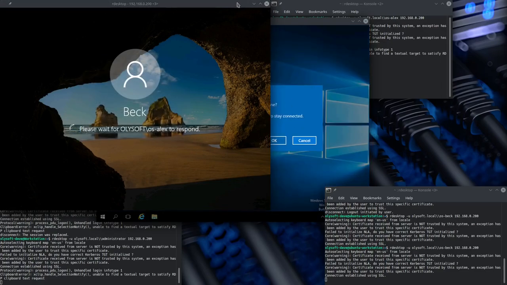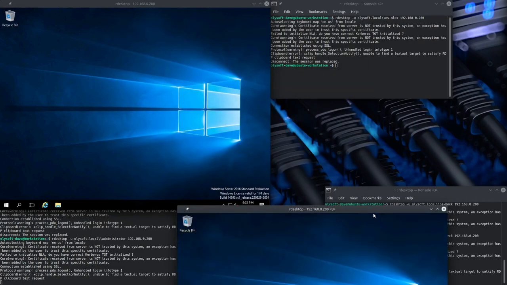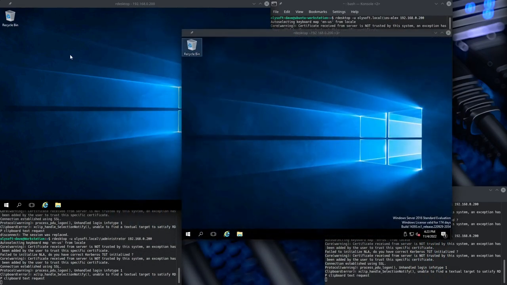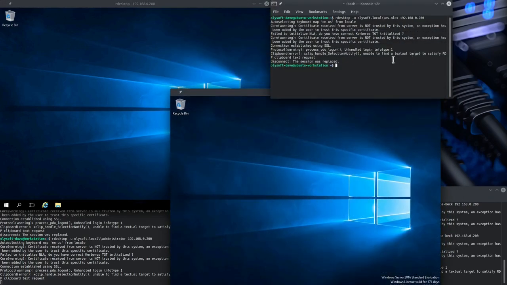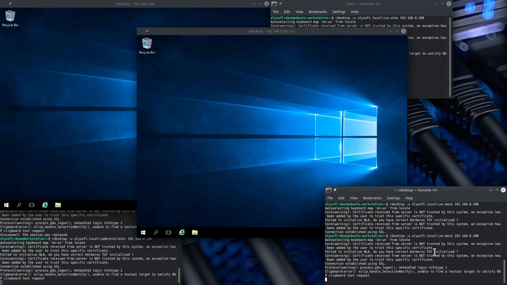There we go. This is Alex's desktop. Go ahead and authenticate there. And now Beck is in. So we have the administrator able to log in. We have Alex, who is an administrator, able to log in. And we have Beck, who is a super user, not an administrator, who is able to log in.